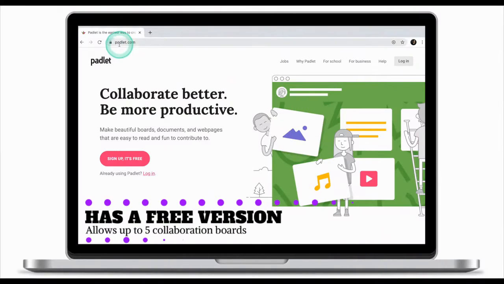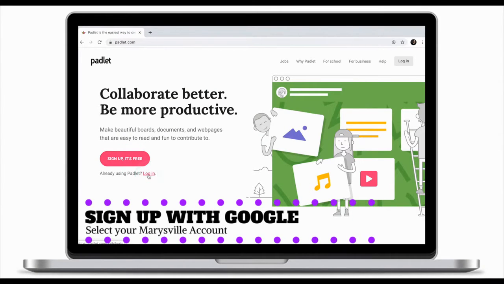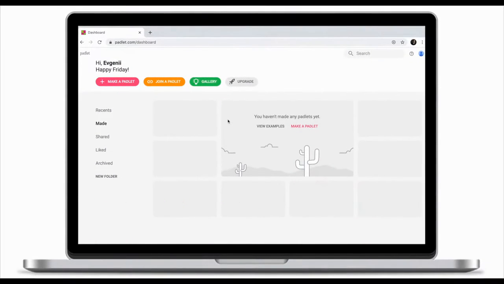First thing you need to do is to head over to Padlet.com, sign up if you don't have an account, or log in if you already have an account with Padlet. Once you've signed in or created an account, you'll be taken to a Padlet home screen. Because we don't have any Padlets yet, our library is empty. Today we're looking at how to create a Padlet. So click on Make a Padlet.